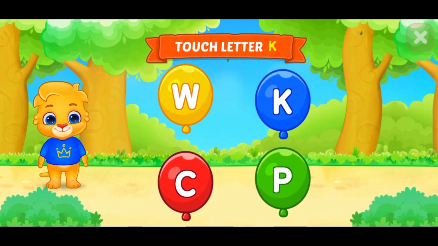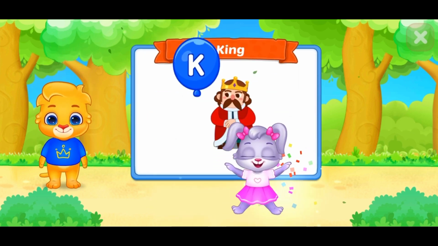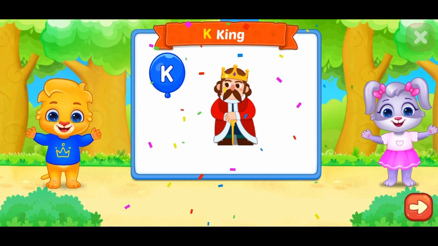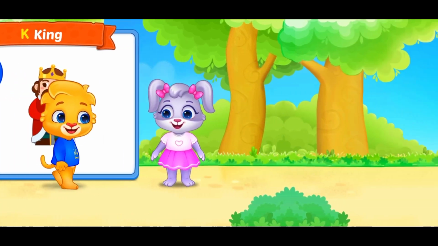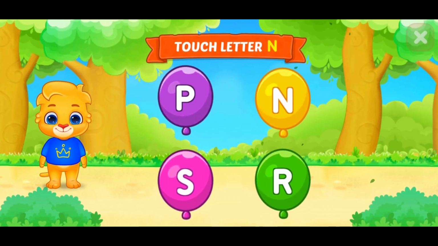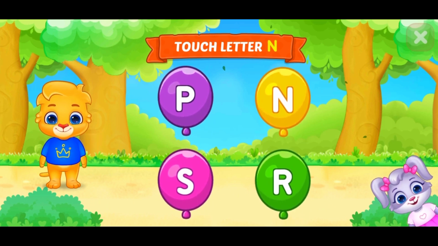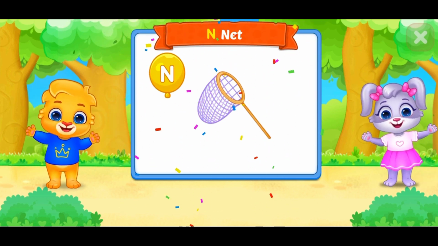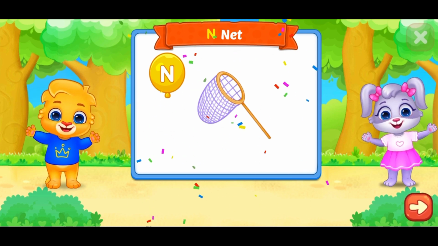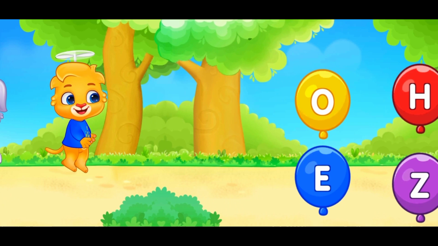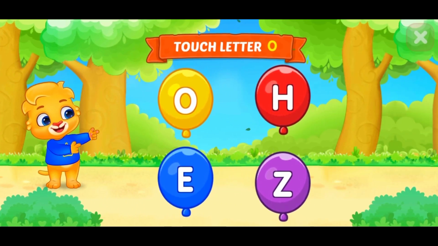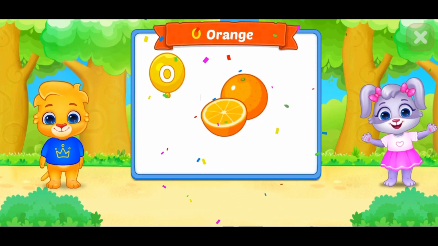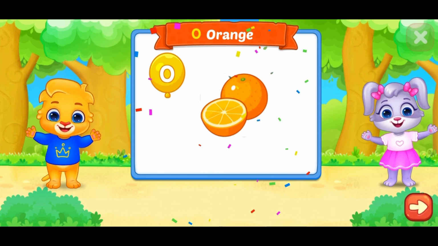Touch letter K. K is for king. Touch letter N. N is for net. Touch letter O. O is for orange.